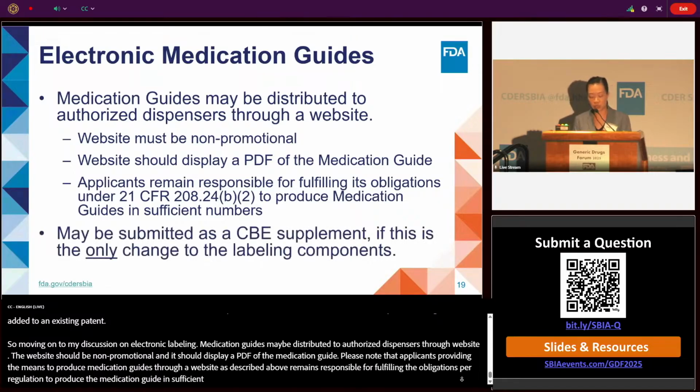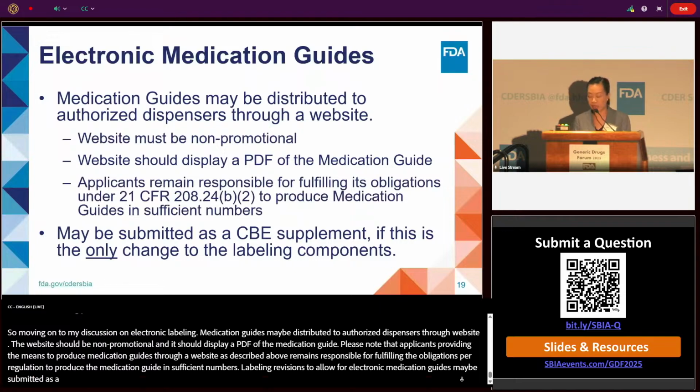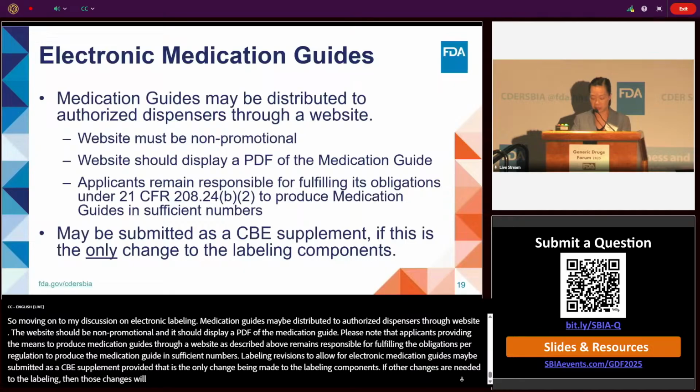Labeling revisions to allow for electronic medication guides may be submitted as a CBE supplement, provided that that is the only change being made to the labeling components. If other changes are needed to the labeling, then those changes will need to be submitted under the appropriate reporting category.